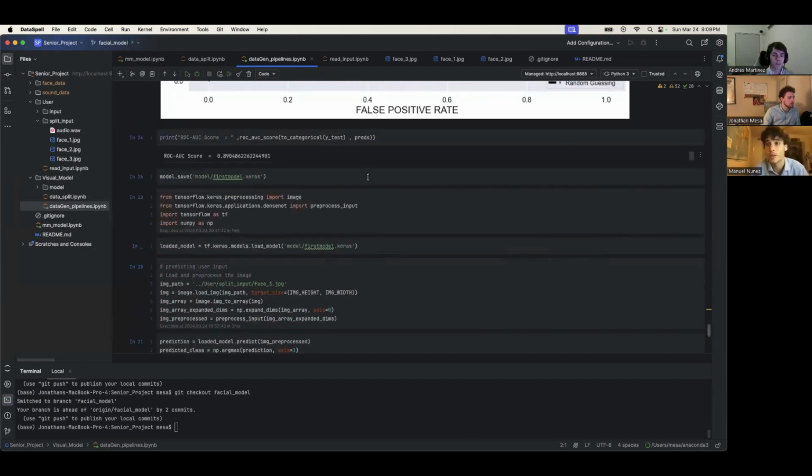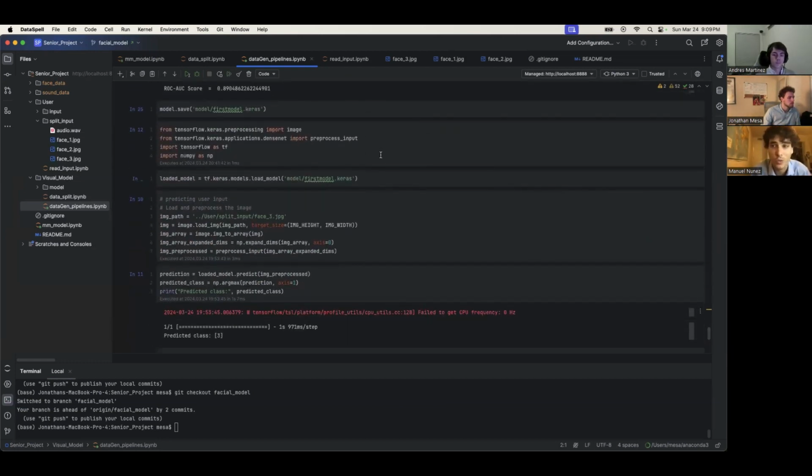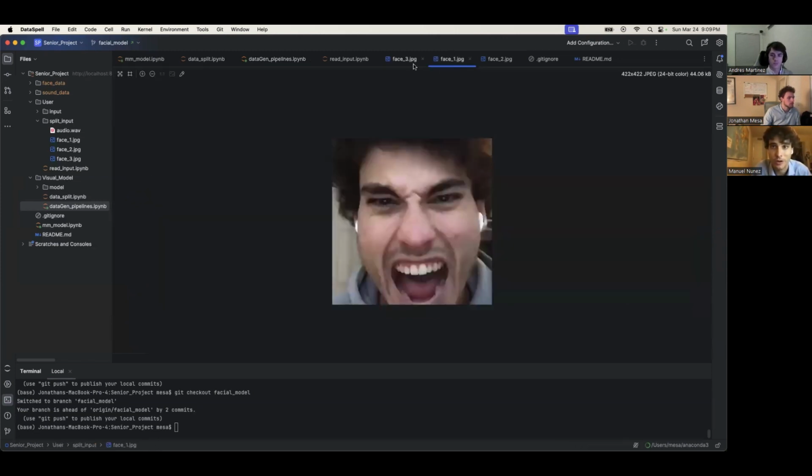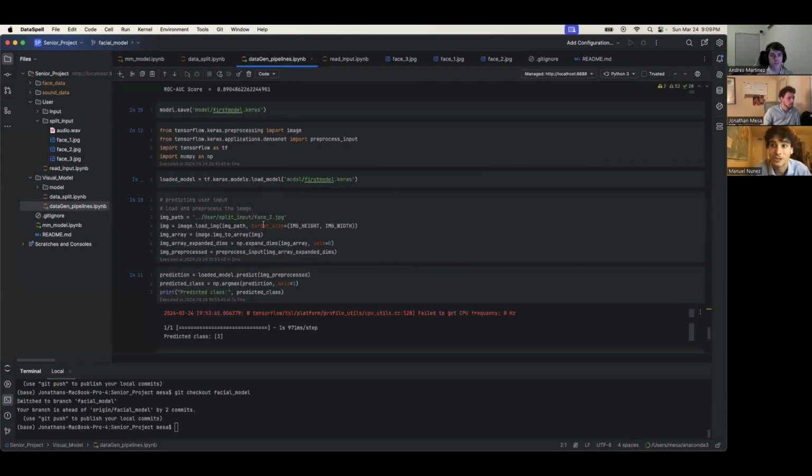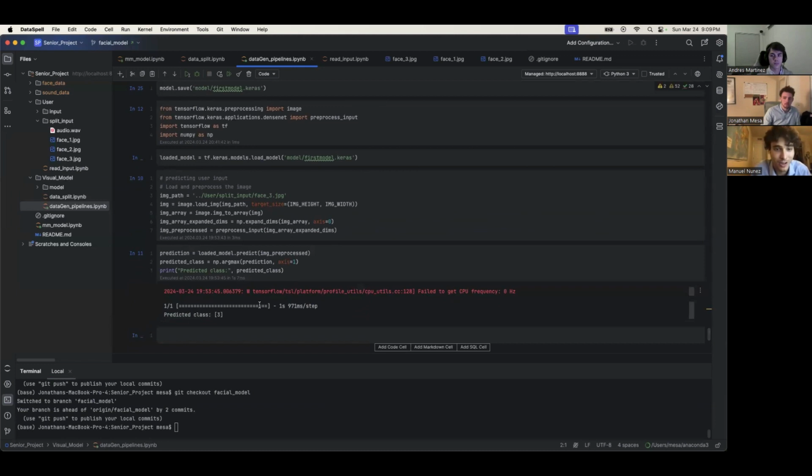Great. So now that we're done with model architecture and training, we will move on to the demo. Much like before, we will use data created in the user input program, namely face number 3, where I look pretty angry, as can be seen. Now, unfortunately, this model in comparison to the audio model isn't as accurate, as it predicts that I look happy, when in reality I don't.